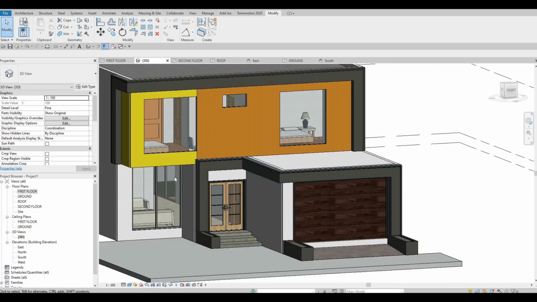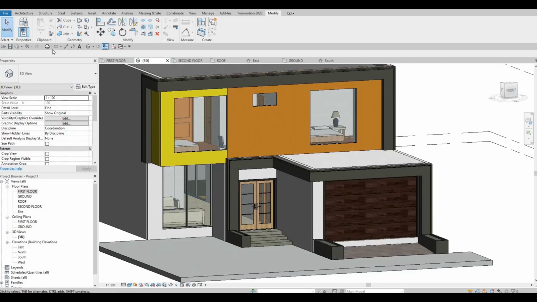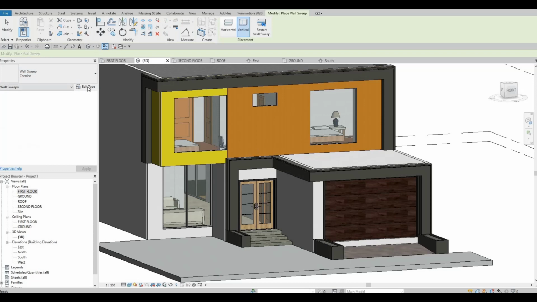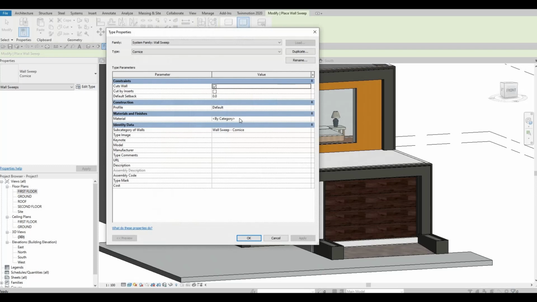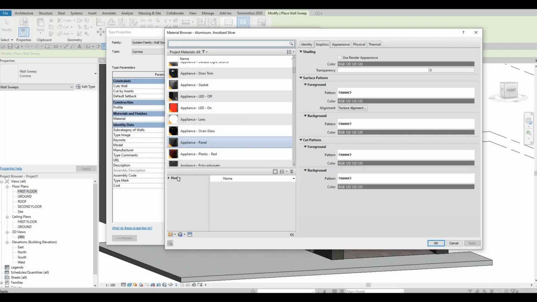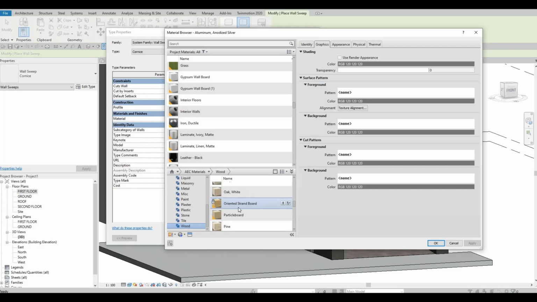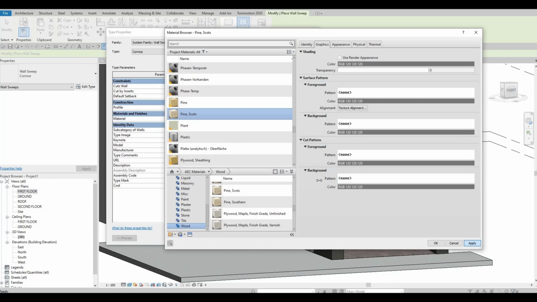So what I'm planning to do is I'm going to go to my wall, and then here we have sweep. I'm gonna select that sweep. I'm gonna use vertical. I'm gonna add a vertical sweep right here. But before I put that, I want to change the material. And let's put in something different. Again, a different wood. Let's use this one. Apply, okay.